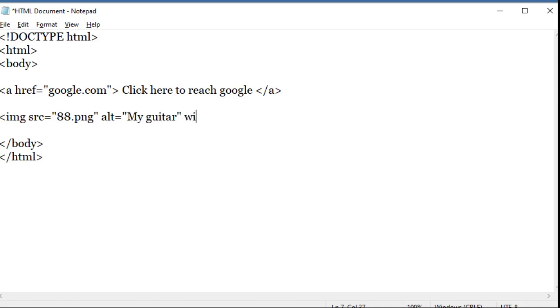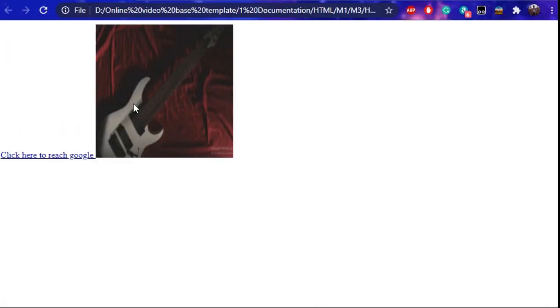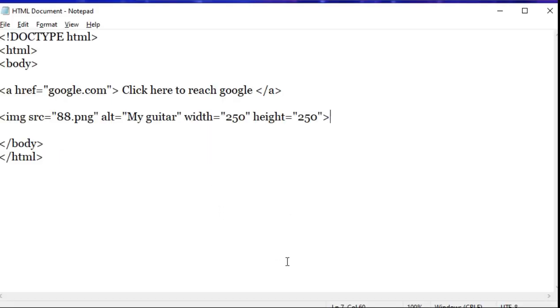Then you want to define the width. Width equals, in quotes, 250, and that is again the pixel value you are defining. And the height, if you want to define it, is suppose 250 again, and you close this. You save this and run again. What you will see is the image of a guitar. So this is the proper way to import an image to your file.